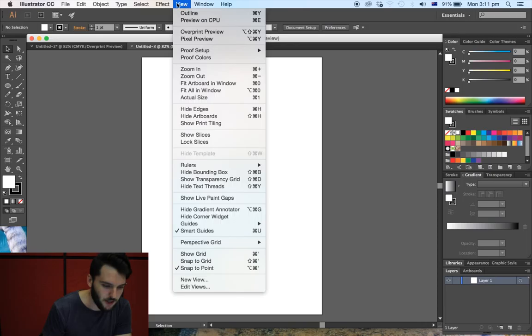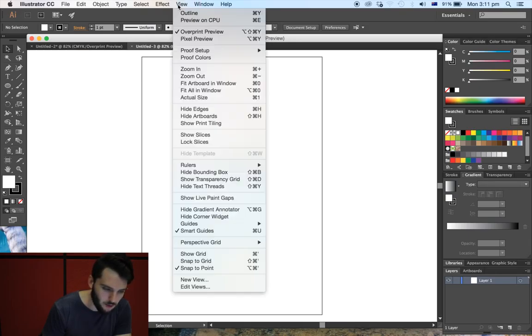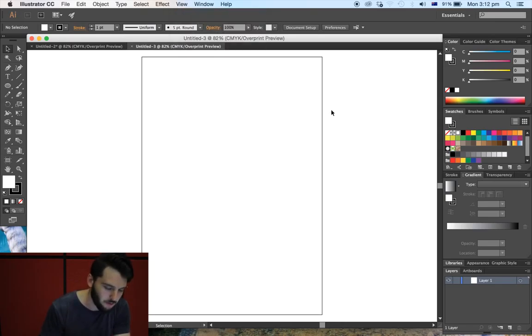Now I always like to change it, just because I'm used to using older versions of Illustrator, where you would always see your artboard like this, with white. So to do that, I just go to View and Overprint Preview. You don't have to. If you prefer the grey view, that's fine. It's just whatever you prefer.